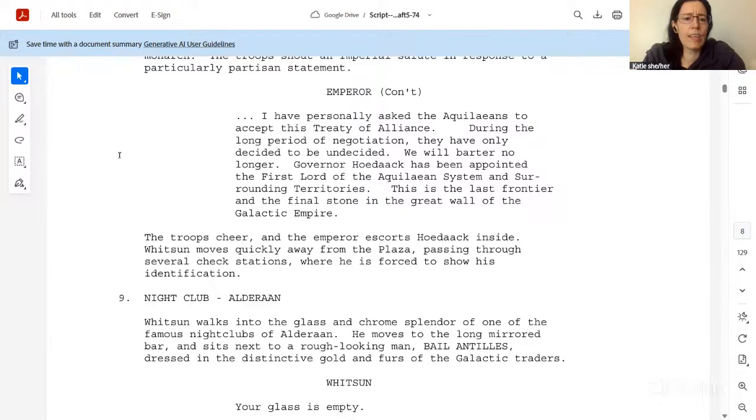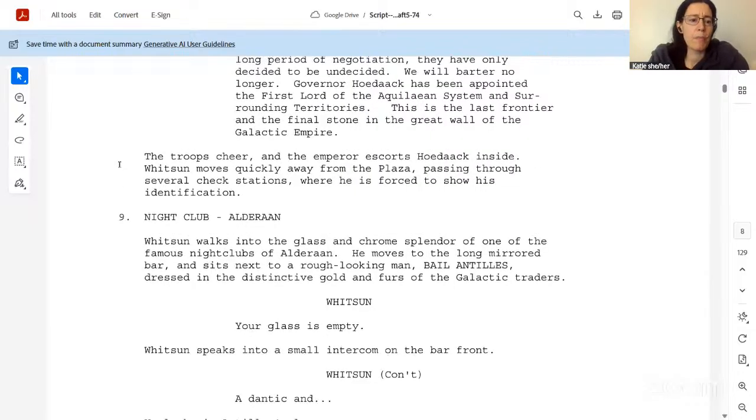I have personally asked the Aquilines to accept this treaty of allegiance. During the long period of negotiation, they have only decided to be undecided. We will barter no longer. Governor Hodak has been appointed the First Lord of the Aquiline system and surrounding territories. This is the last frontier and the final stone in the Great Wall of the Galactic Empire.